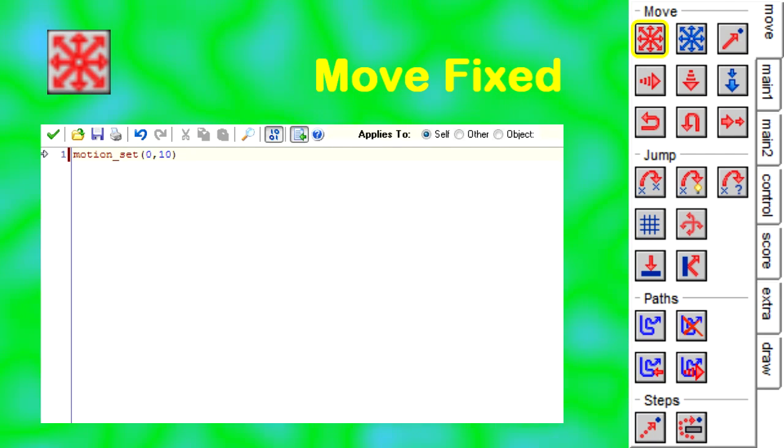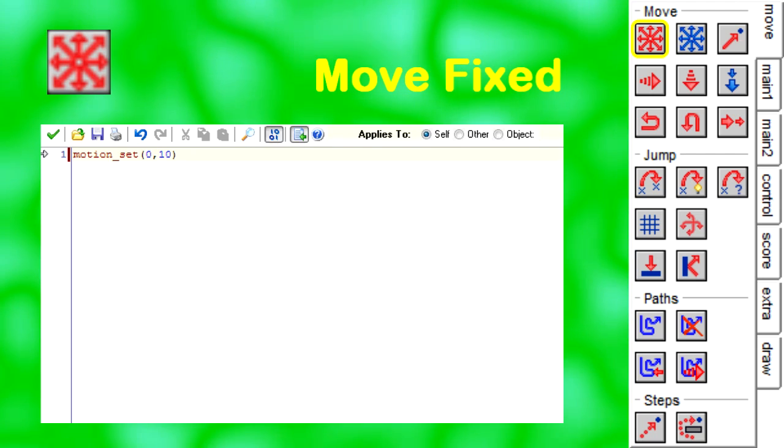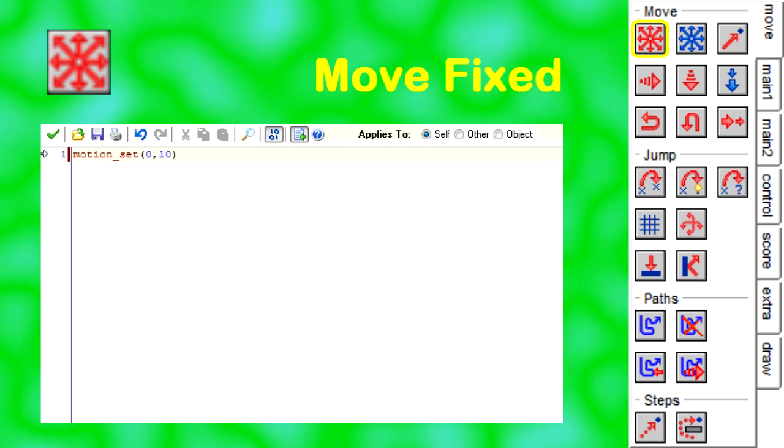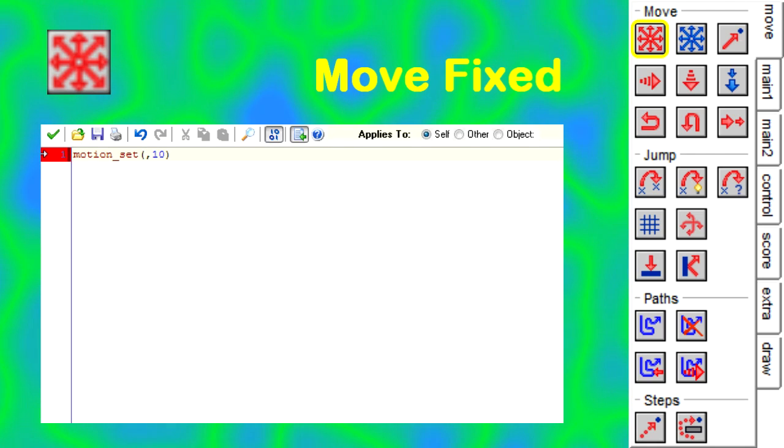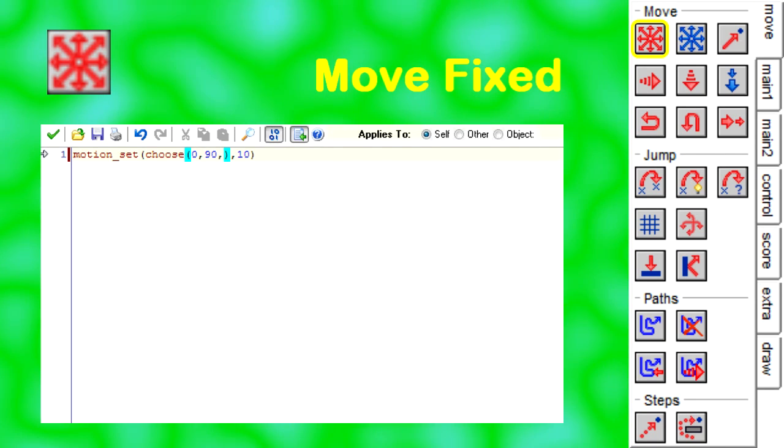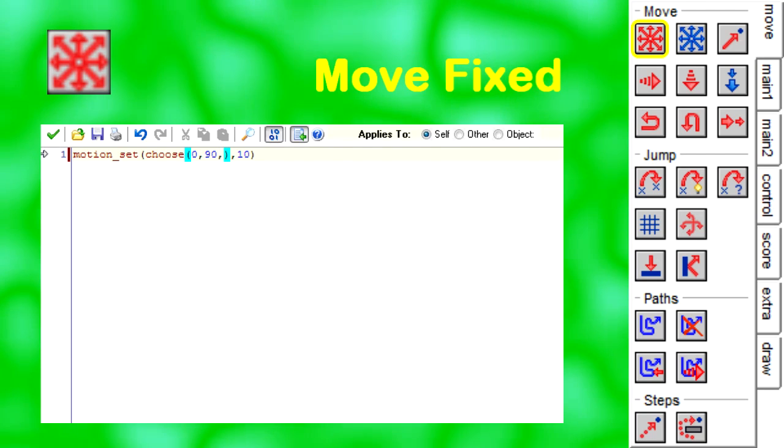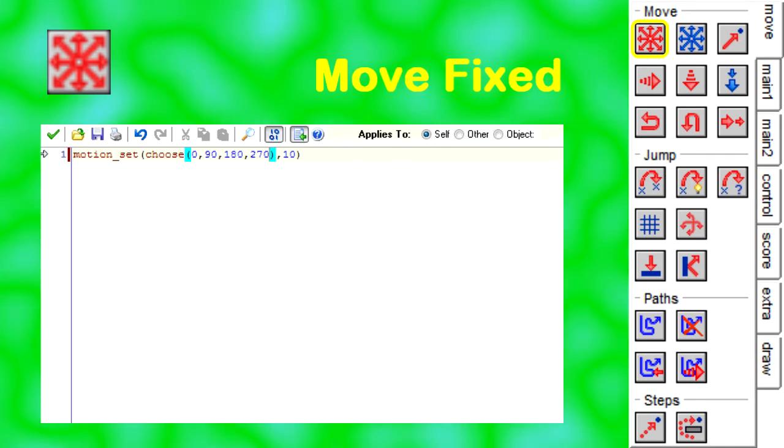So if you want to go to the right, you go 0. If you want to go slanted upwards right, it'll be 45. Up is 90, and so on. If you want it to randomly choose direction, as you would if you clicked on multiple arrows, you type down choose, and then list the variables that you want to choose between. So, for example, this will make it choose between left, right, up, or down.